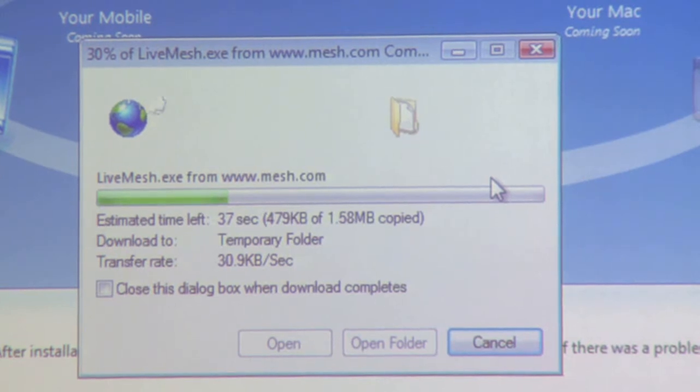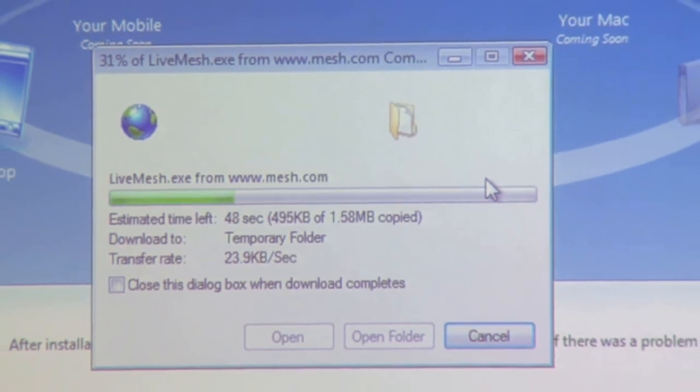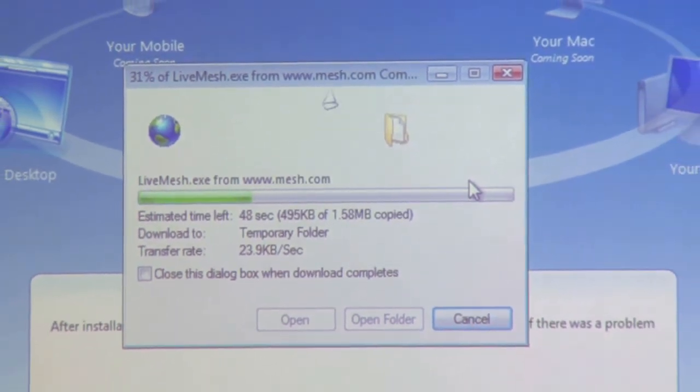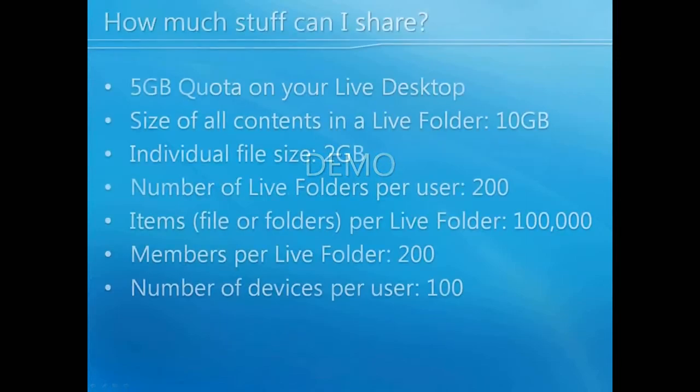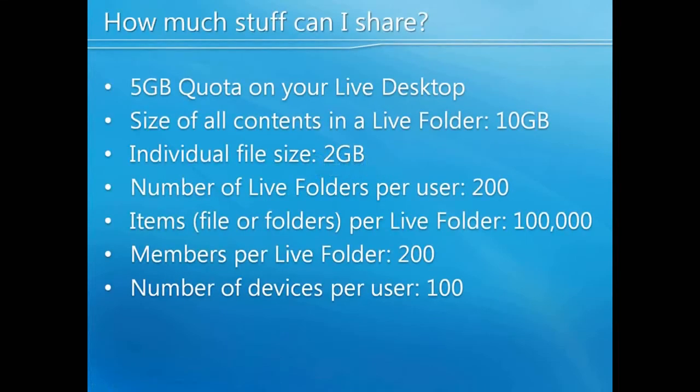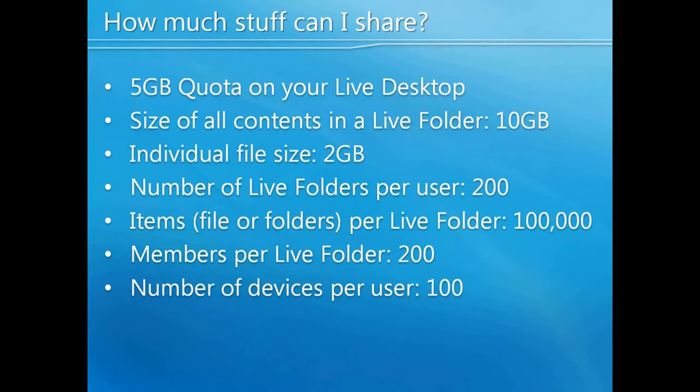Any other questions about this? I guess you have to have some quota on the server, so you cannot just upload a limited number of files, right? Right. So how much stuff can I share? There's a 5 gigabyte quota on what you can store on your live desktop.